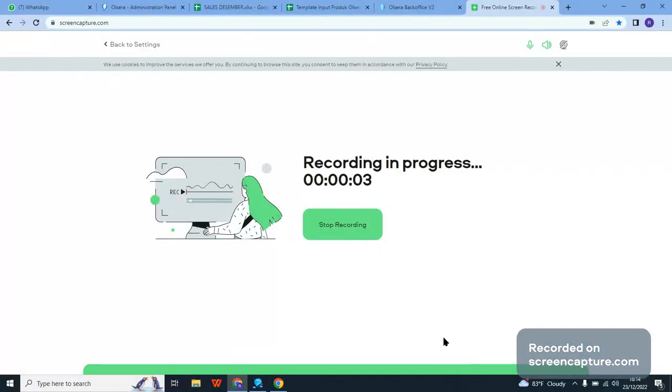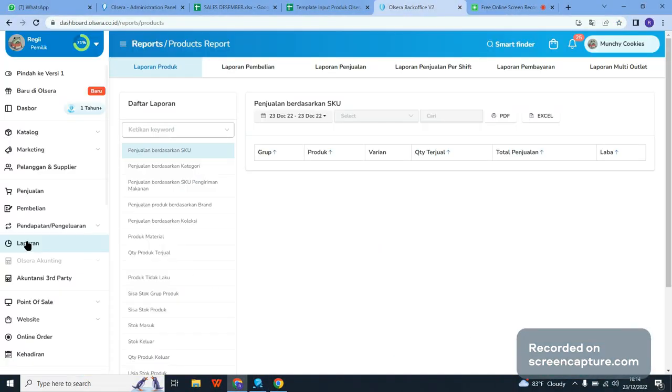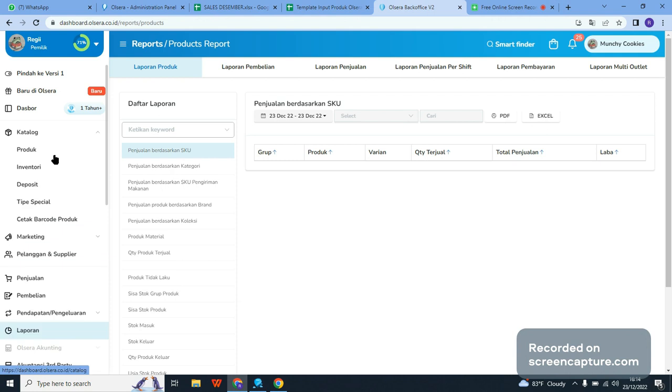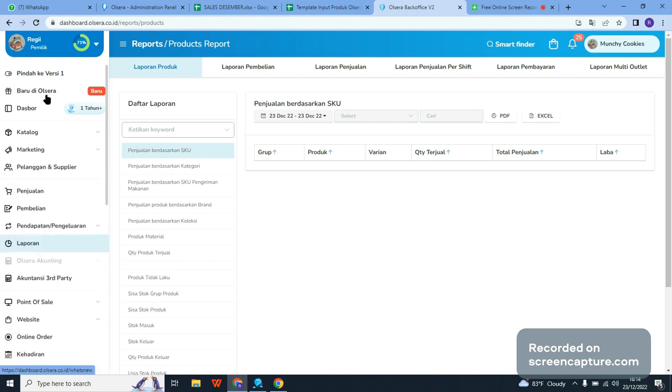Hello, good evening. So today I will be explaining the features that we have in Olsera for our cashier system. In Olsera, we can use this system in Indonesia and abroad because the system is cloud-based. And in this online demo, I will explain for the restaurant type of business.